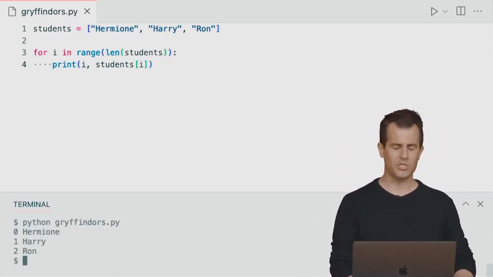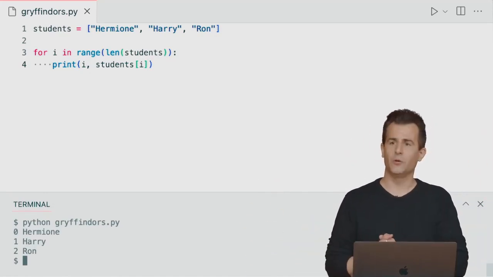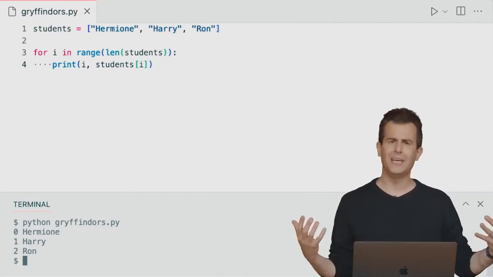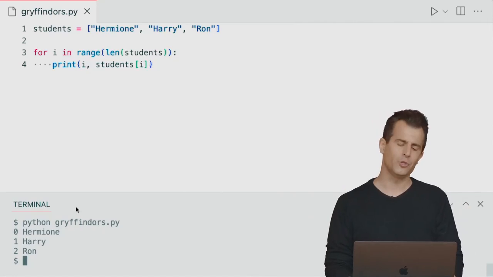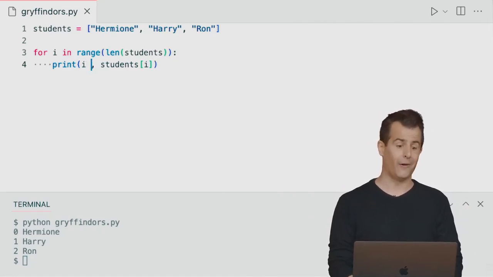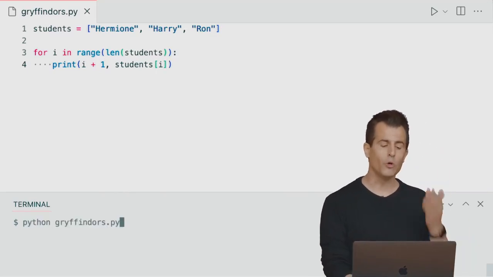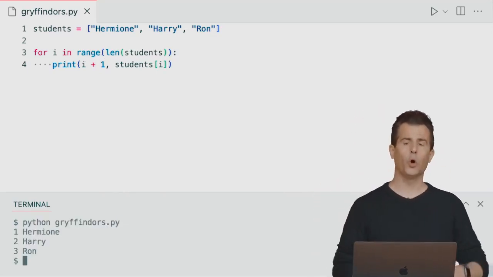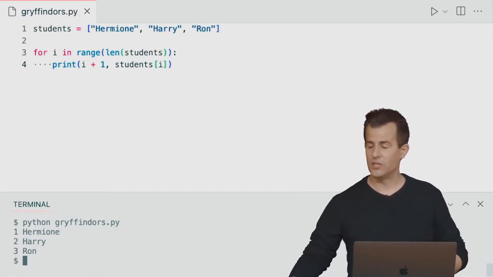If I run python of gryffindors.py, it's close. But, you know, these aren't programmers. They don't necessarily think of themselves as 0 indexed. Hermione probably wants to be first, not 0. So how can we fix this? Well, just a little bit of arithmetic. I could print out i plus 1, of course, and then the student's name. So if I clear my terminal window and run python of gryffindors.py once more, now we have this enumeration, 1, 2, 3, of each of these students.